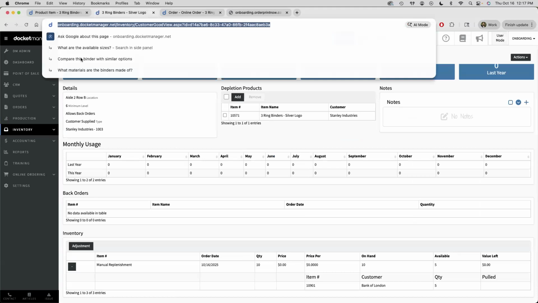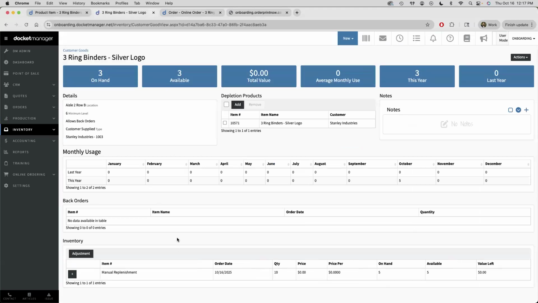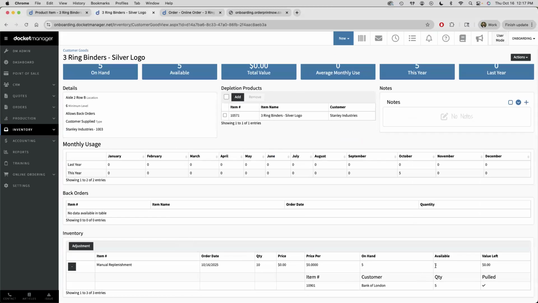And now at the customer good level, if we refresh this, we have 5 on hand, 5 available, and this order item has been pulled. And there's a link to this item as well.